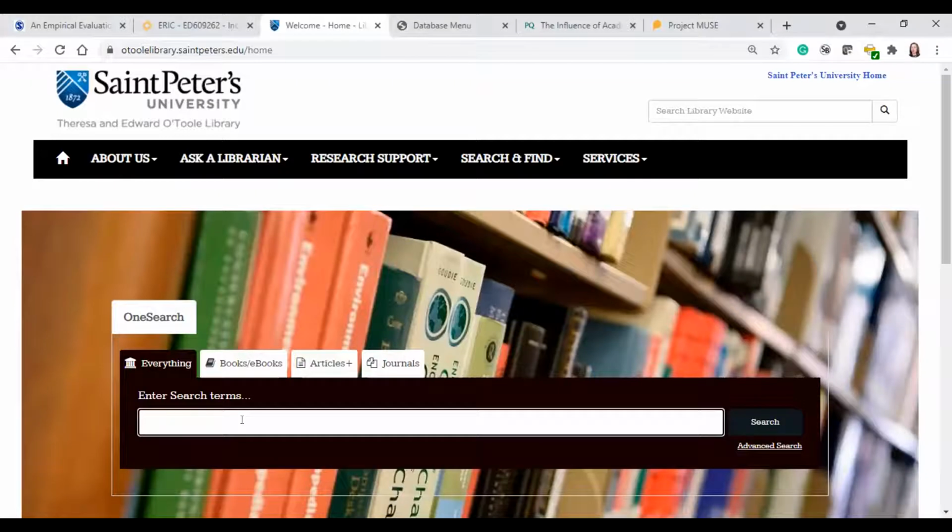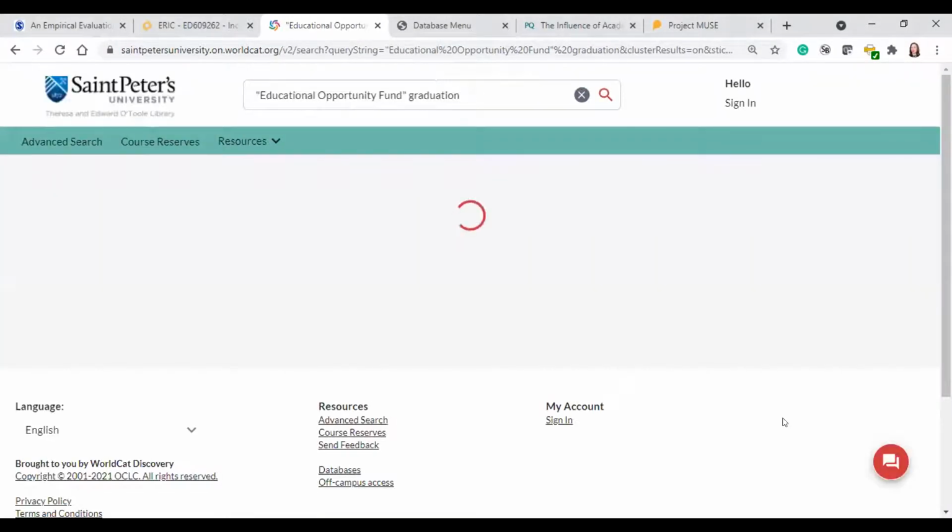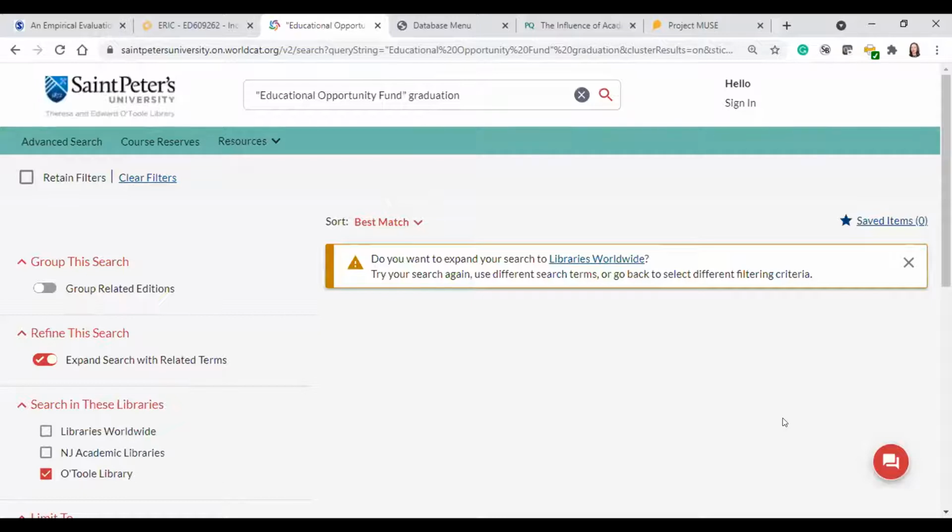Another way you might want to use the OneSearch tool is just to do a keyword search. And this is probably something you want to do after you've found some literature, searched some other databases, and really narrowed down your topic. I think the OneSearch tool is not great for general searches, but can be good at, number one, looking for really specific content, but also for looking outside of the O'Toole Library's holdings. So what do I mean by that?